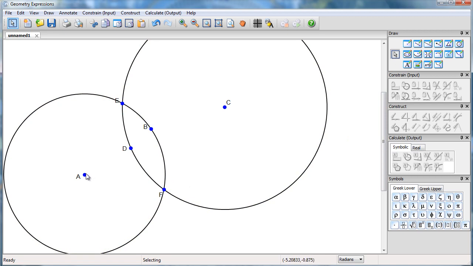Now I'm going to specify the inputs. So I'm going to specify that the coordinates of the center of the first circle are A, B, and the coordinates of the center of the second circle are C, D. I'm going to specify the radius of the first circle to be R, and the radius of the second circle to be S. I'm now going to ask for the coordinates of the intersection point.